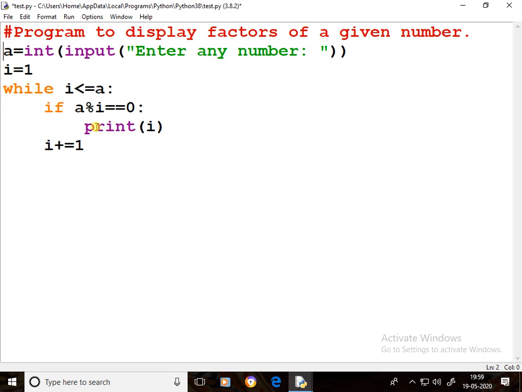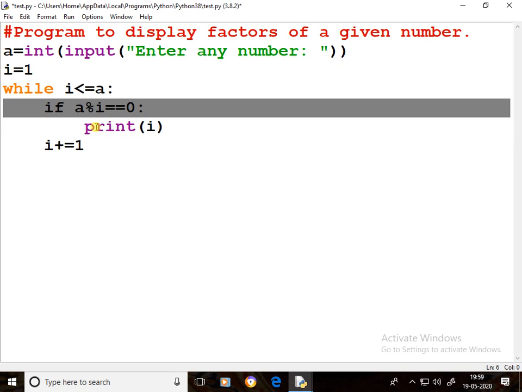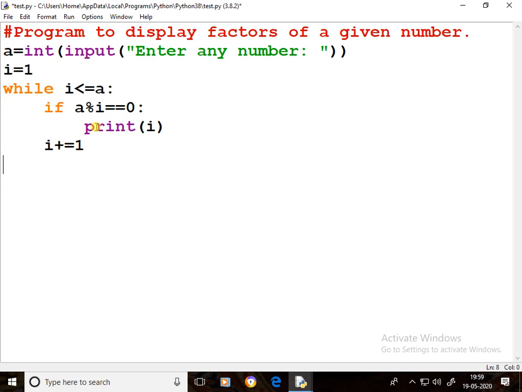Now, first of all, the number accepted is stored in a. 1 less than or equal to a, true. If it is true, it will enter. Again it will check a percent i double equal to 0. If it is true, it will print. Like this, the i value is incremented by 1. This loop will continue until that condition becomes false. Like this, it will check whether it is a factor or not. If it is a factor, it prints. This program I am going to execute.